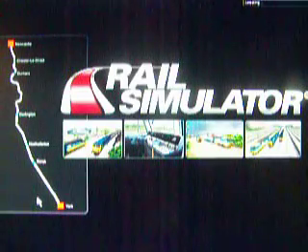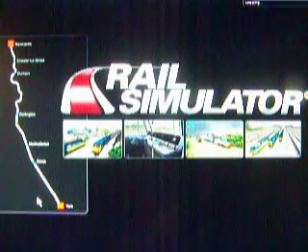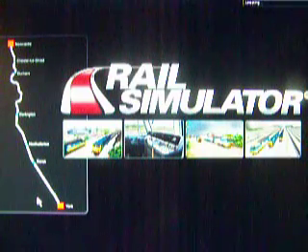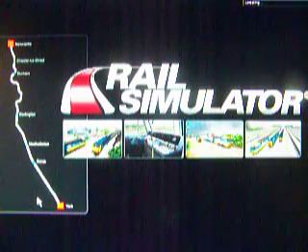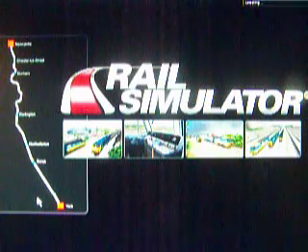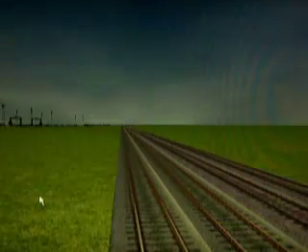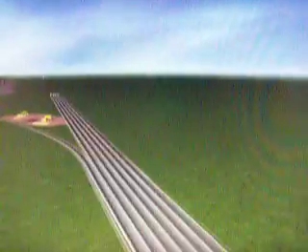Click free play. Wait for it to load. Okay. Here is the route I'm making. Now, let's put a train on it. I'm gonna go over here to the yard. I go to the starting position. It's easiest for me.